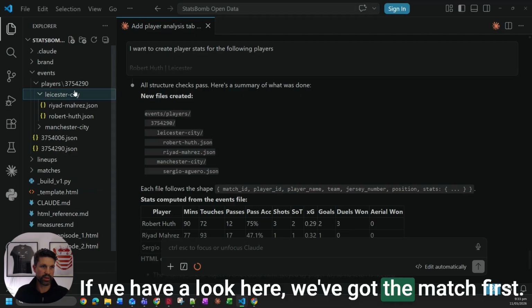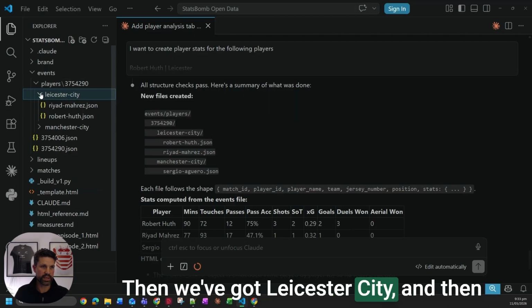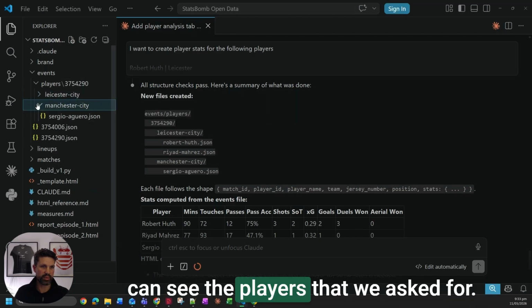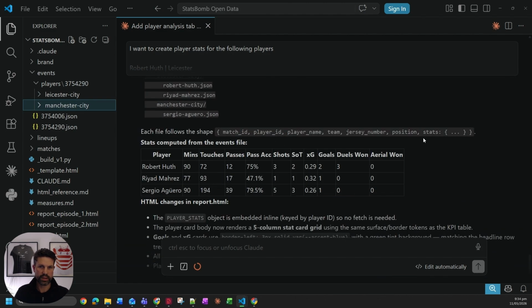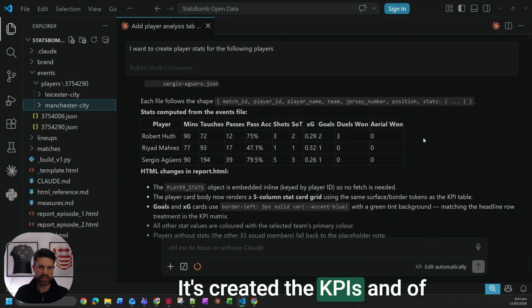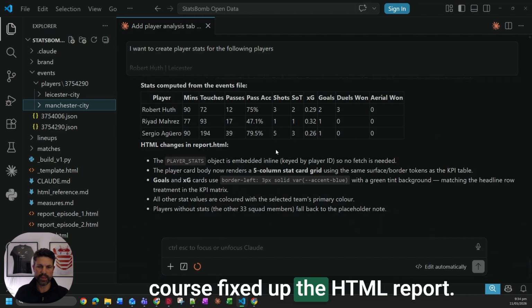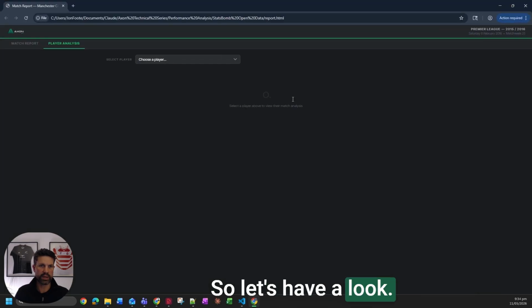If we have a look here, we've got the match first, then we've got Leicester City, and then we've got Manchester City, and we can see the players that we asked for. It's created the KPIs and of course fixed up the HTML report. So let's have a look.